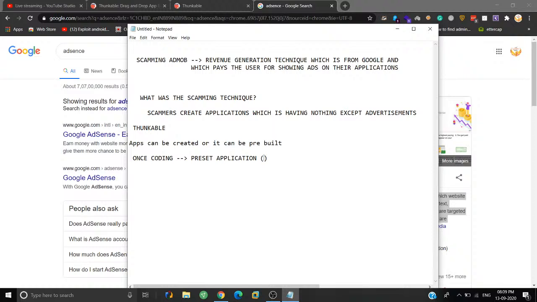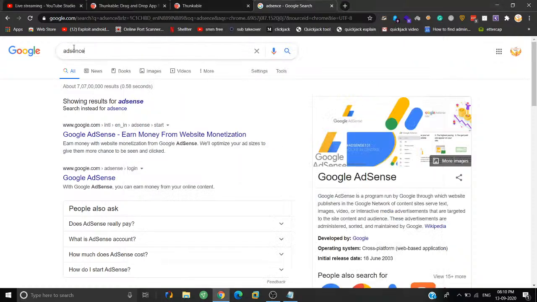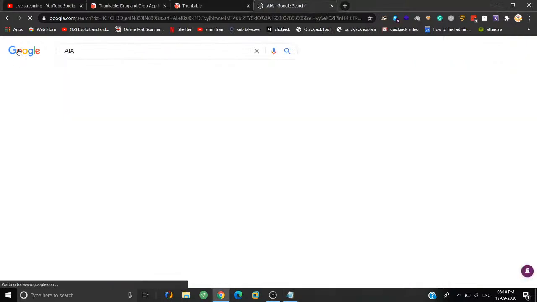I will be happy if you can put it in the chat. What is the normal extension of an application? .apk, right? Now what is the extension of a preset application? This preset application, I'm just naming it myself to make you aware, is a kind of pre-built or raw format application. The extension of this is .aia.